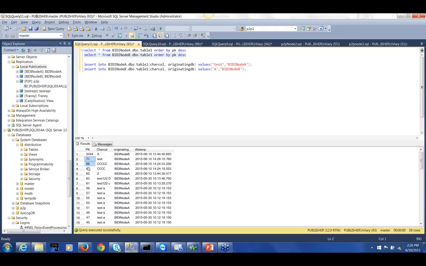Now, we notice that my primary keys are a little funky here. What I have here on my publisher for BiDi node A, this is bidirectional replication, is that I've set my identity value to 1 and 2. So my seed is 1 and my increment is 2. And here on BiDi node B, my seed is 2 and my increment is 2. So what I'm doing is odd values always occur on node A and even values always occur on node B. And this way I know that I will never have any primary key collisions occurring between the two.